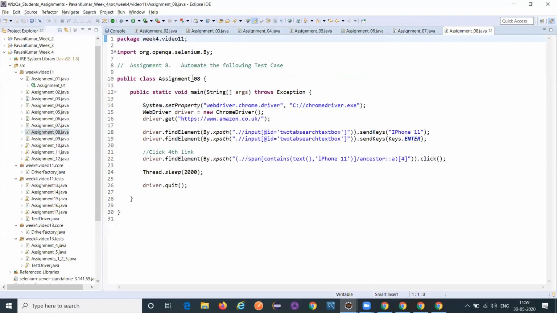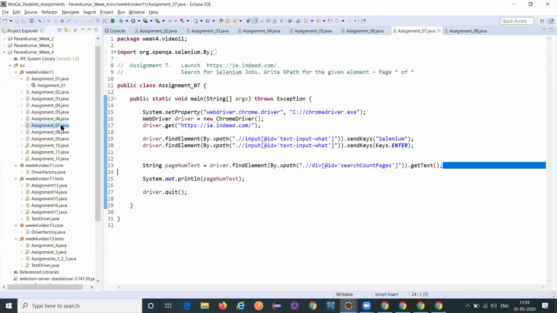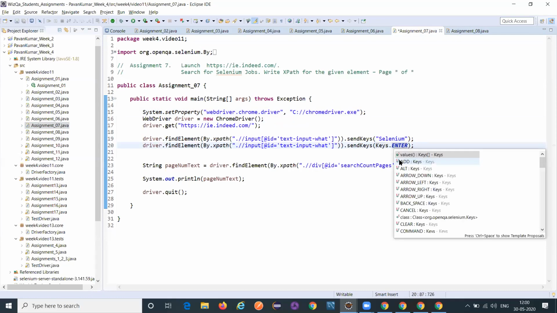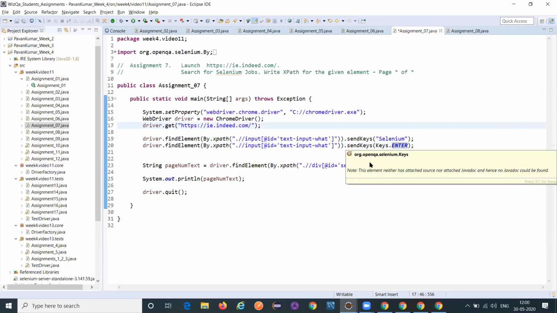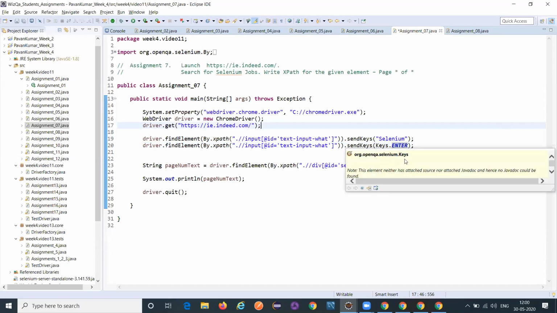Next one is automate the following test case. Sylvic, does Keys represent the keyboard object? Yes, yes. Okay, thanks. So if you actually see Keys dot, look at this, what we have: arrow down, left arrow, right arrow, backspace, delete. All of them. And it's coming out of Selenium itself, org.openqa.selenium.Keys.